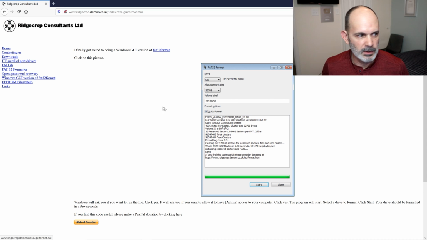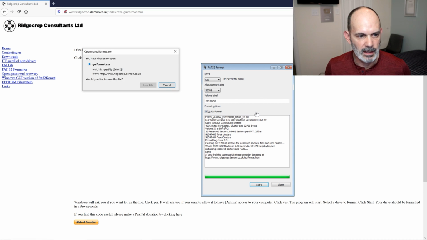So in order to download this file, it's kind of cryptic on this page, but you have to click on the picture on the screen, which is this picture of the actual program running. If you click on that, you get the option to save the file. It's called GUIformat.exe. And the nice thing about it is that you don't have to install it. It's a program that just runs on its own. So you download it, you save it, you double click on it, and it runs. And if you want to uninstall it, you just delete the file, it's gone. So I like that a lot too.